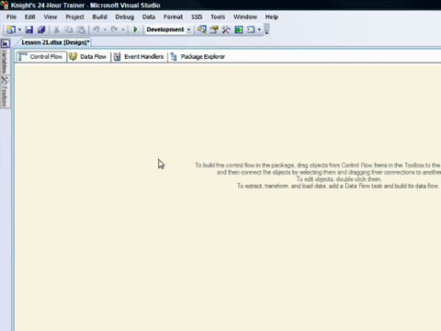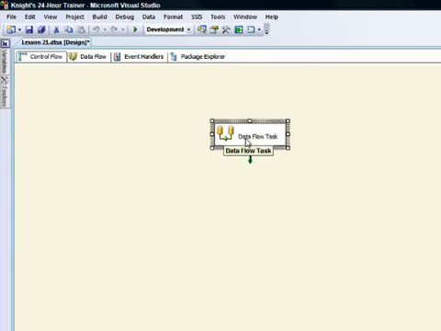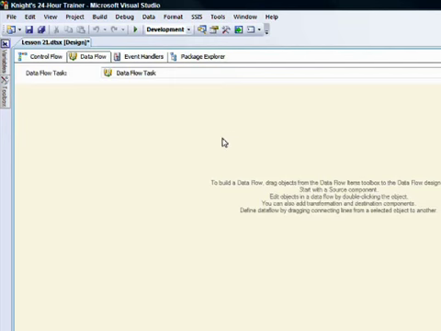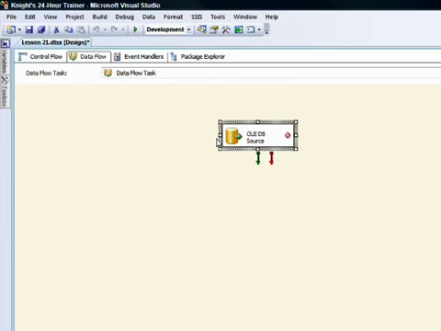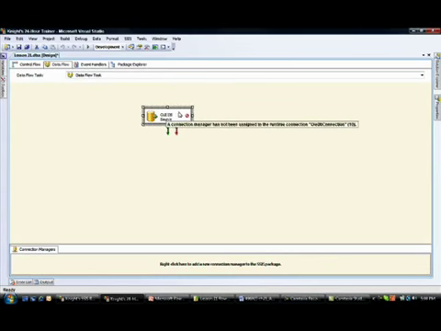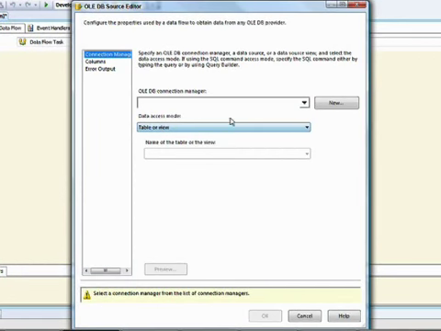Let's go ahead and bring over a data flow so that we can get our row count in. Drag over a data flow task onto your screen. And then go ahead and enter the data flow, and once you've entered the data flow, bring over an OLEDB source onto your screen, and let's go ahead and double click on it to configure it. And from this point we'll create a new OLEDB connection manager to the AdventureWorks 2008 database.